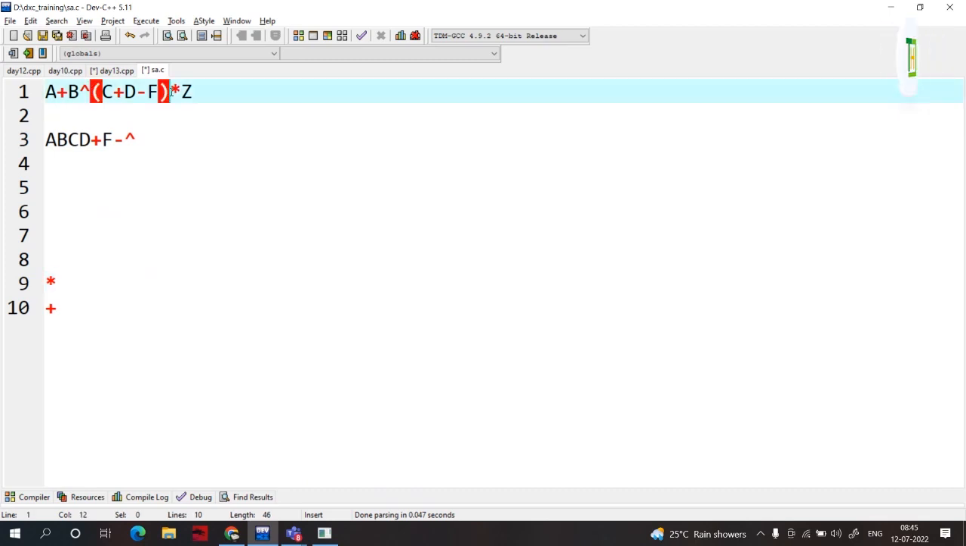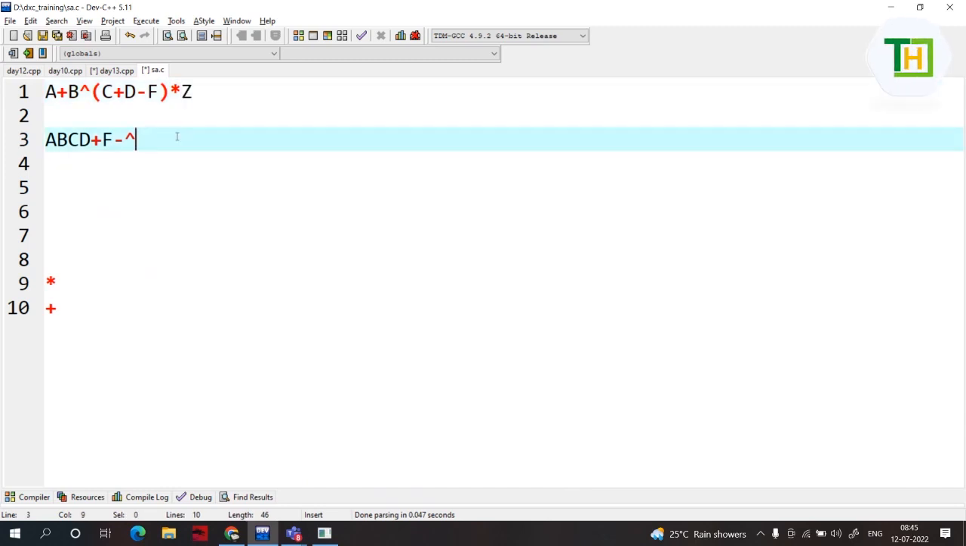The star is inserted into the stack, and then is the Z, and I've reached the end of the string. Are there any operators left here? Yes. These two operators are left, and I'm going to add these two into the postfix expression.